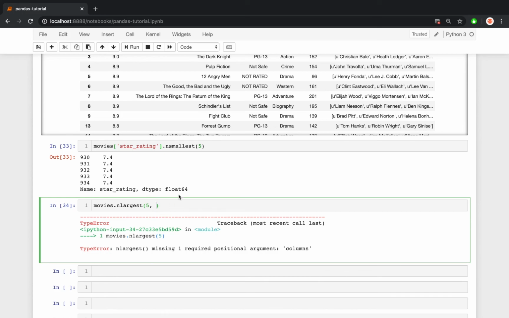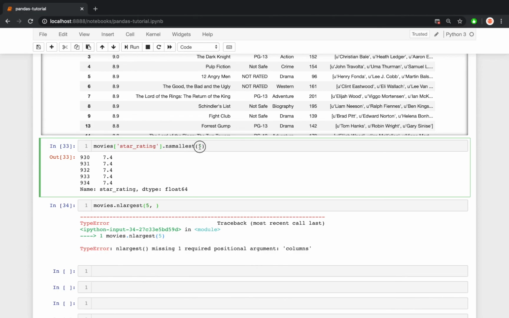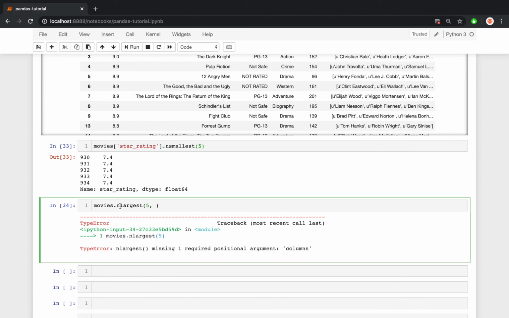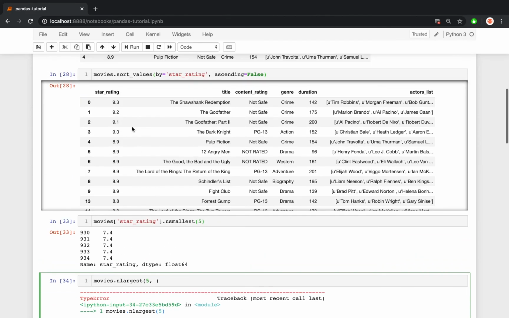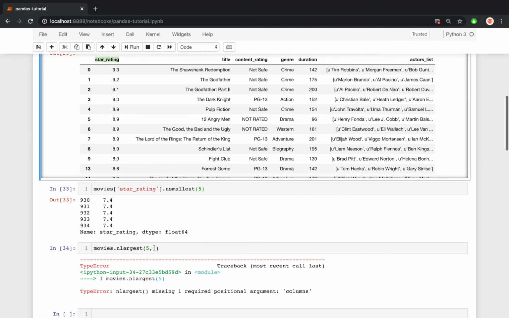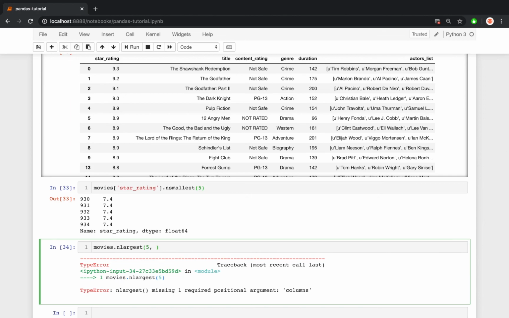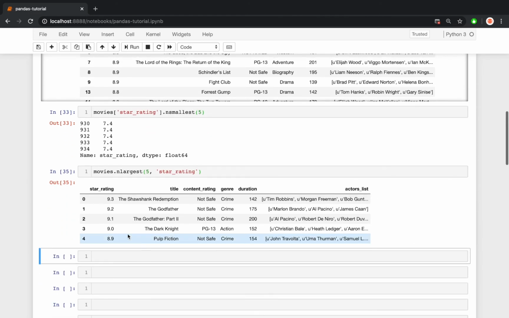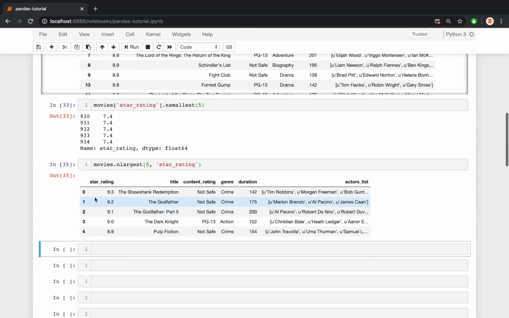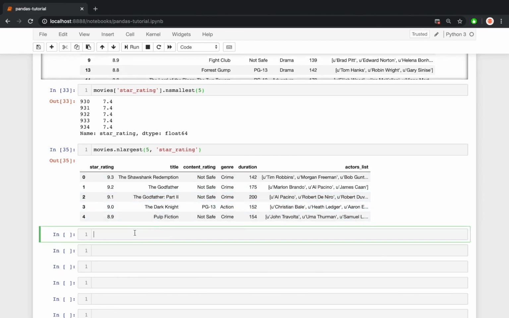So earlier we were using a particular series to get the top 5 or bottom 5 values out of it, and when you are running it on the entire data frame, you still need to provide the particular column name that you want to select the top 5 or bottom 5 by, and it will also pull out the rest of the columns corresponding to those rows. So let's say I want to pull out the top 5 from the star rating, and corresponding to that I want to pull out all of the columns as well. So here we have the top 5 rows, and we also have the title, content rating, genre, duration, and actors list as other columns as well.